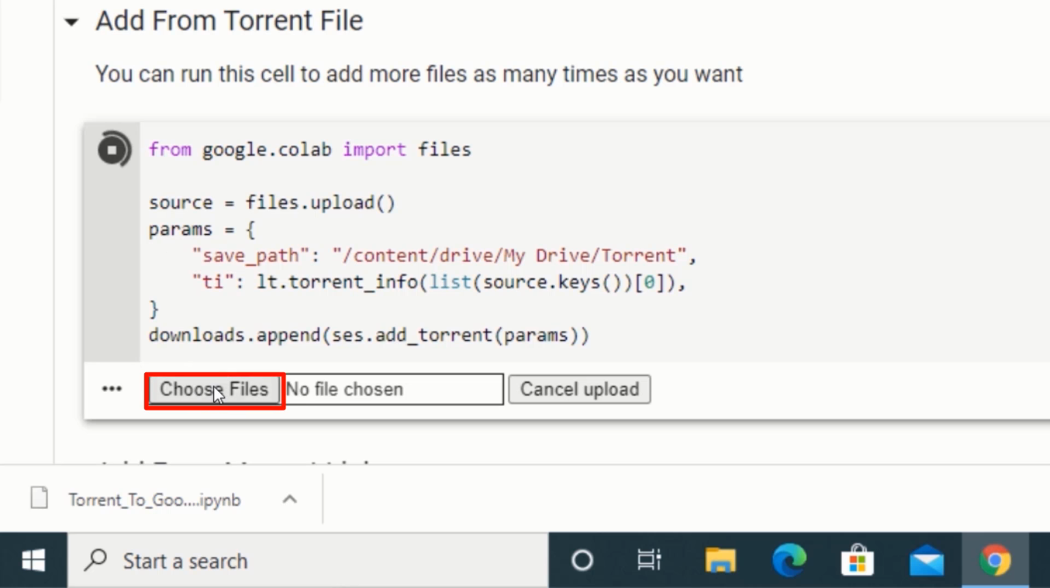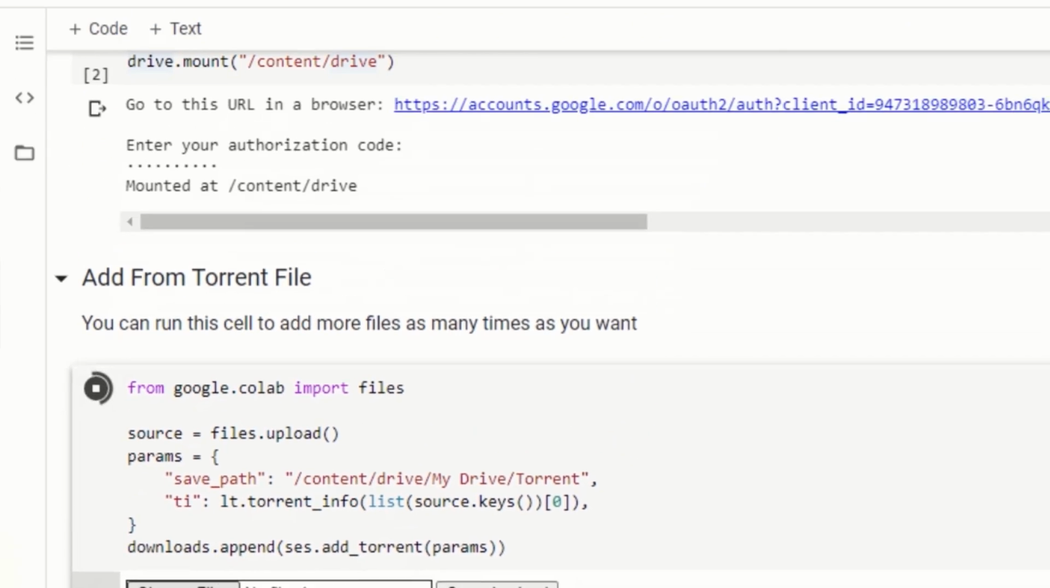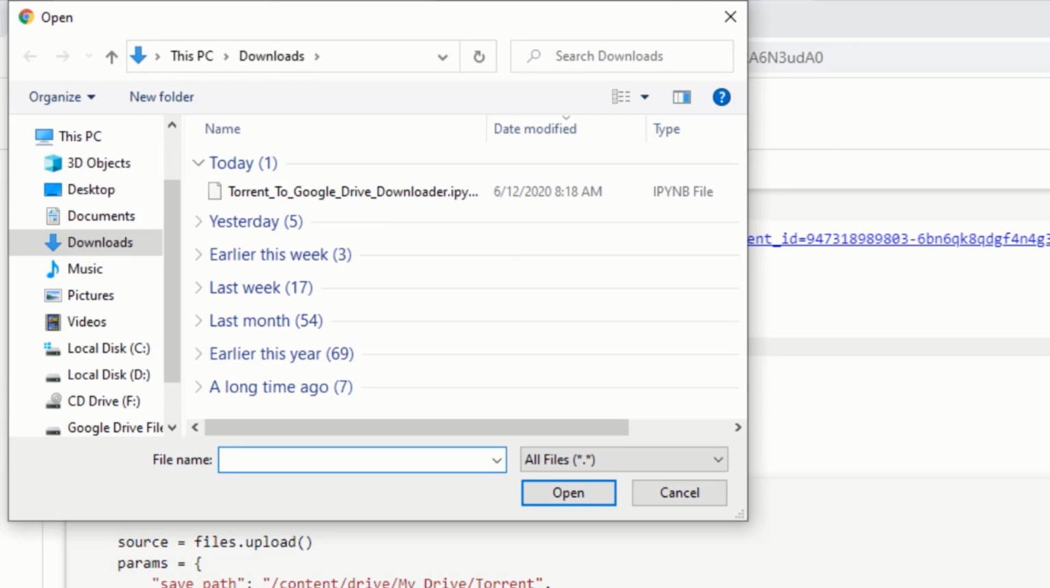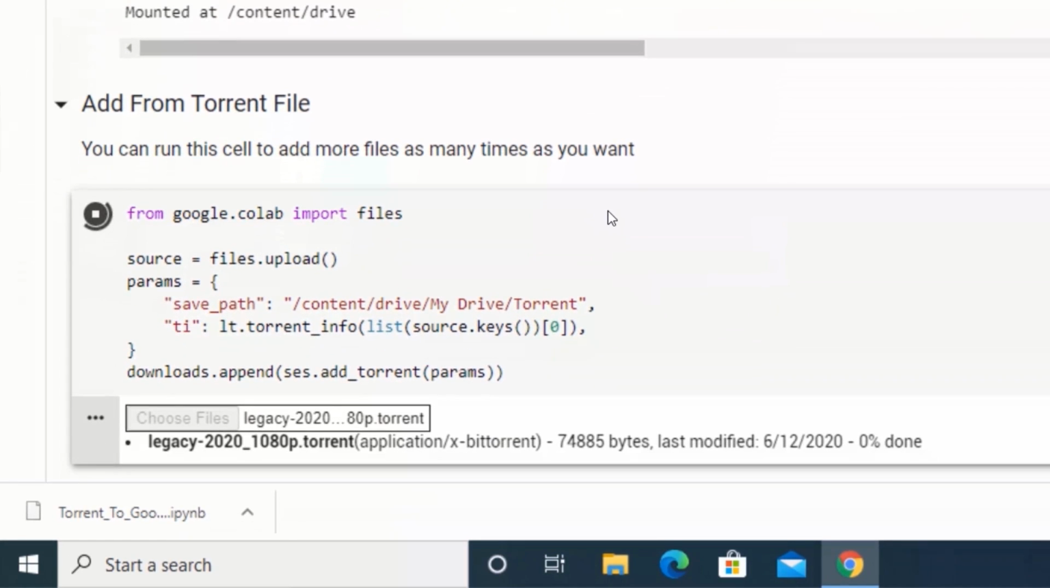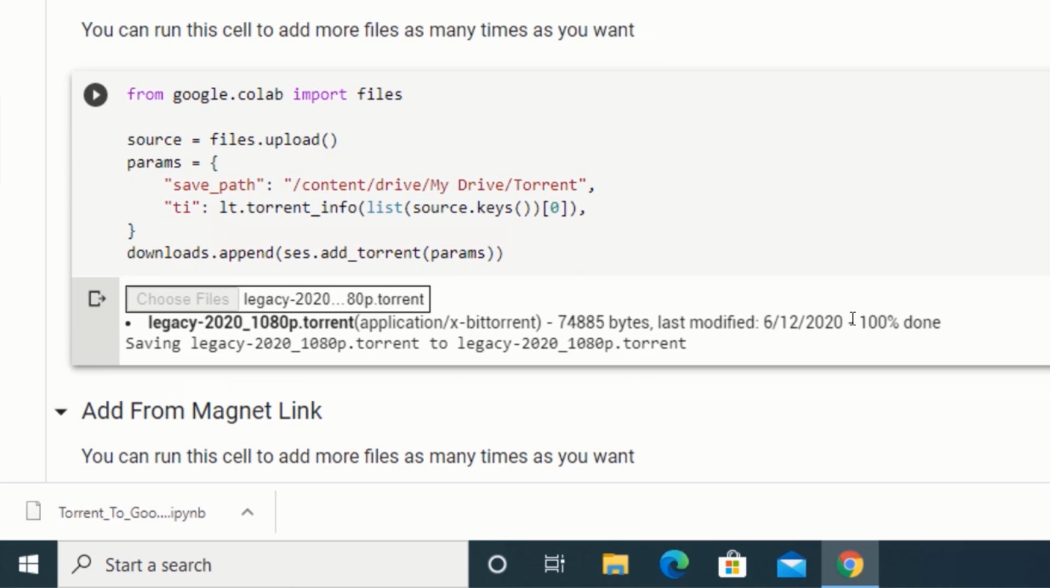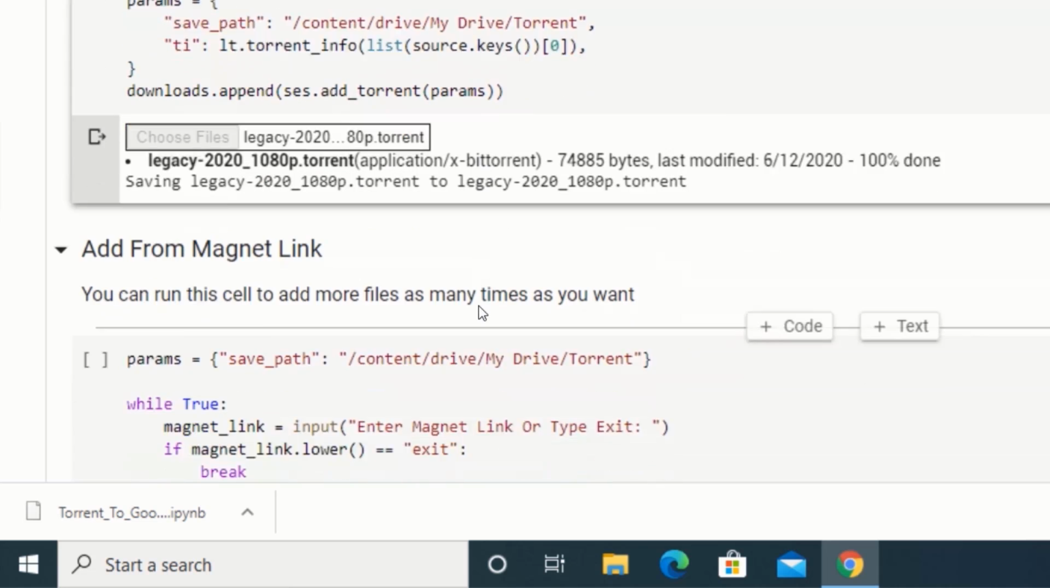Click on Choose Files and select the torrent files you want to download. This is the torrent file I will like to download. Select the torrent file and click on Open. Wait for the torrent file to be uploaded. After the upload is complete, go to the next section.